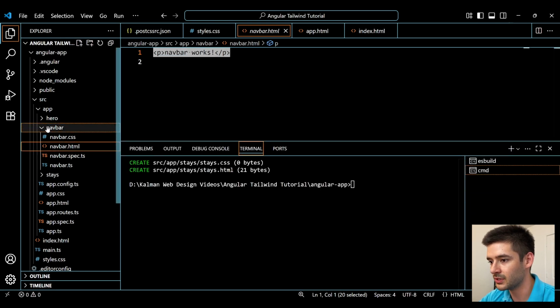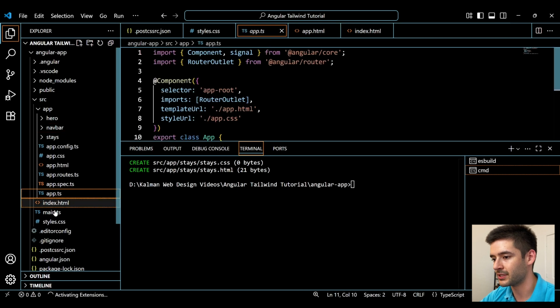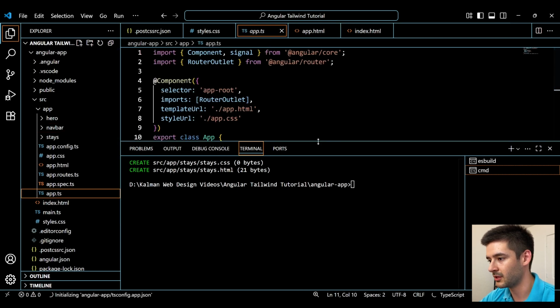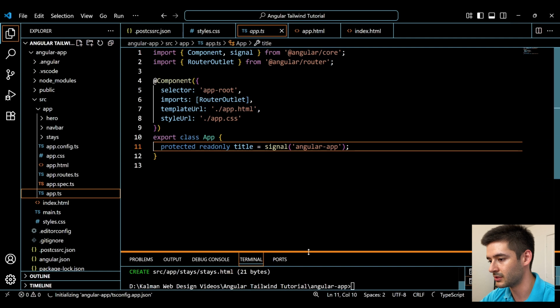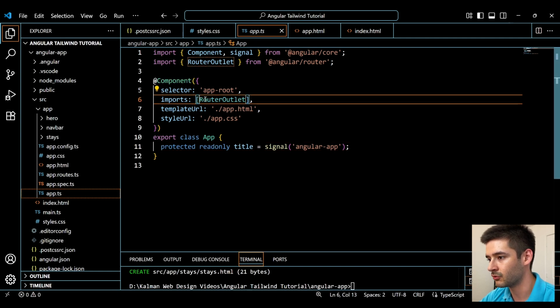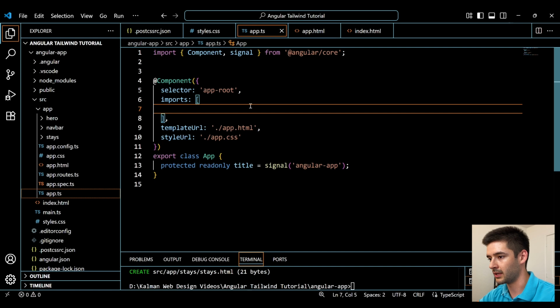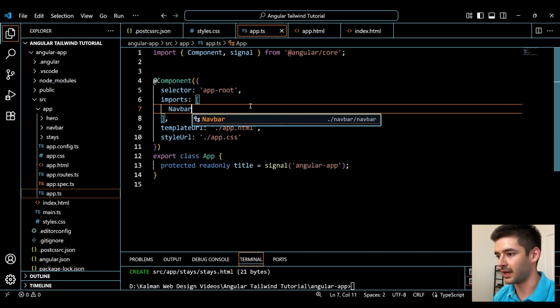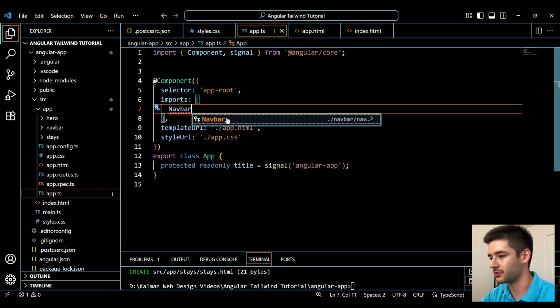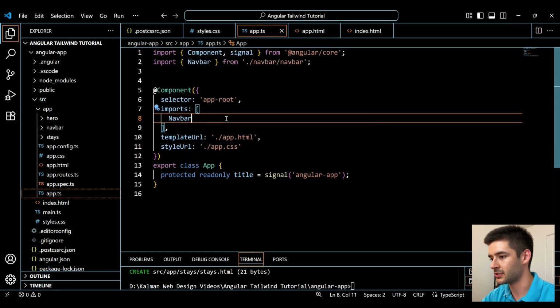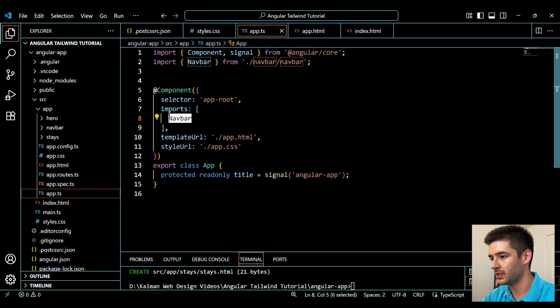So what we need to do is navigate to the app.ts file here, and I can minimize this because we're not really going to be using the terminal anymore. And within imports here, I can remove the router outlet since we're not going to be using that today. And what I can do here is start typing out navbar, and VS Code will help me out. So I'll just select this one. So I need to import the navbar here and also make sure that this statement is up top.